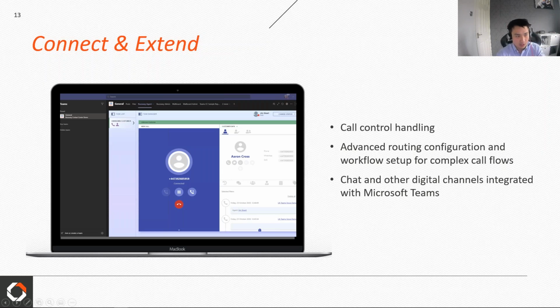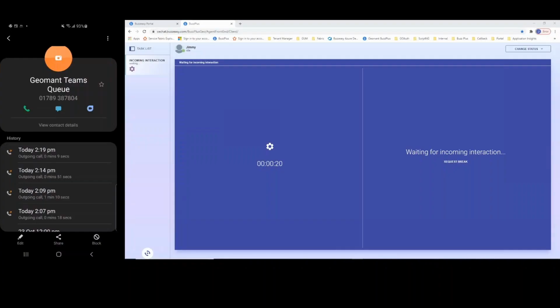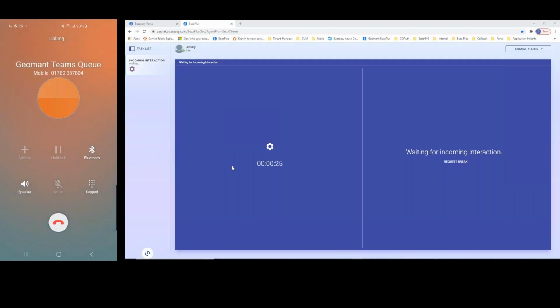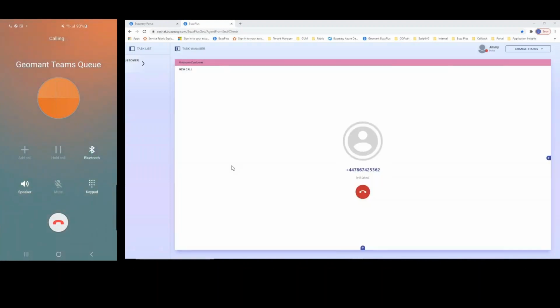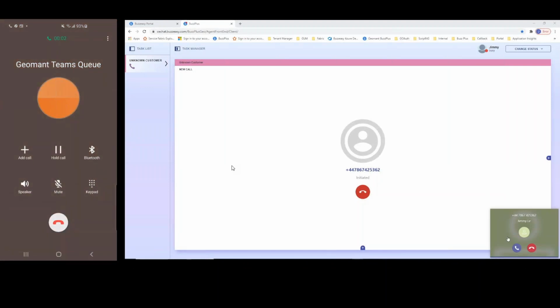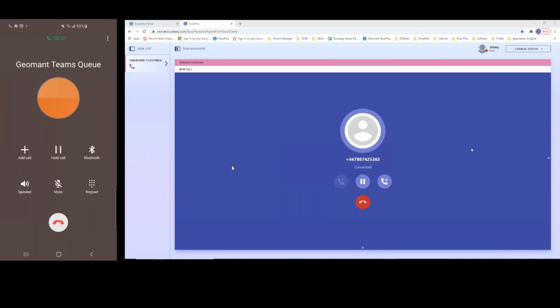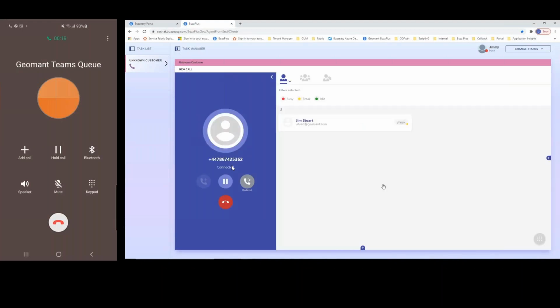So let's go back to my desktop and go through a quick call control scenario. I'm going to dial into the contact center queue again using the Geomont Teams queue number, and I get the call instantly this time because we've already set that I've got the webinar skill. At that point, I'm connected up, and from here, I've got the call control available right from my agent UI. So I can place the call on hold, I can resume the call, I can even drop the call if I wanted to. But let's redirect.